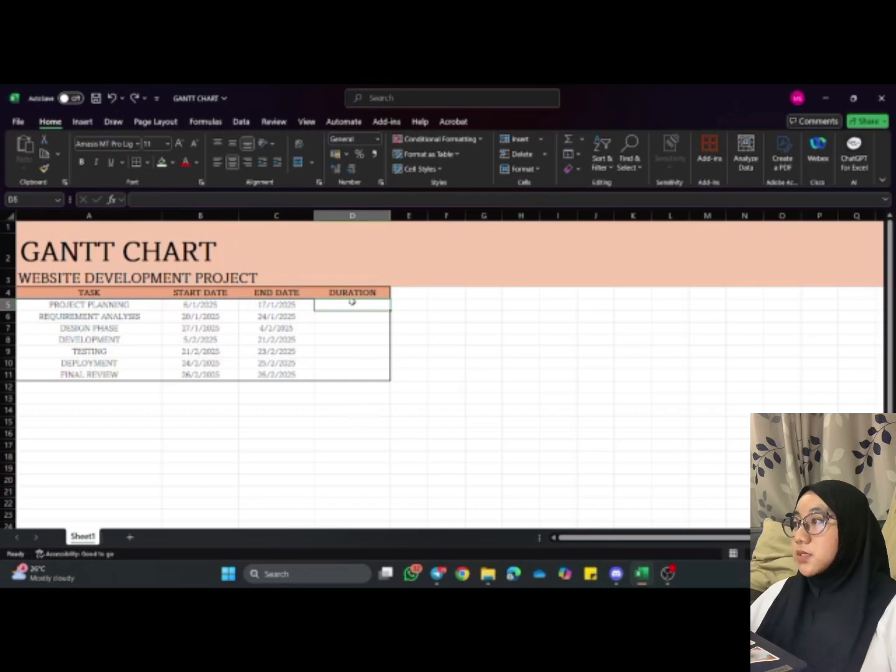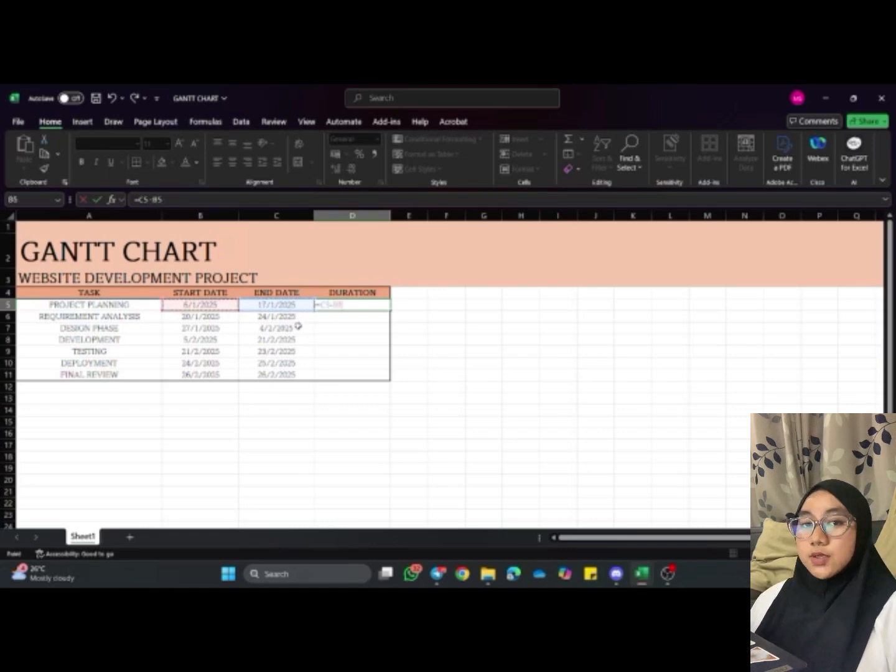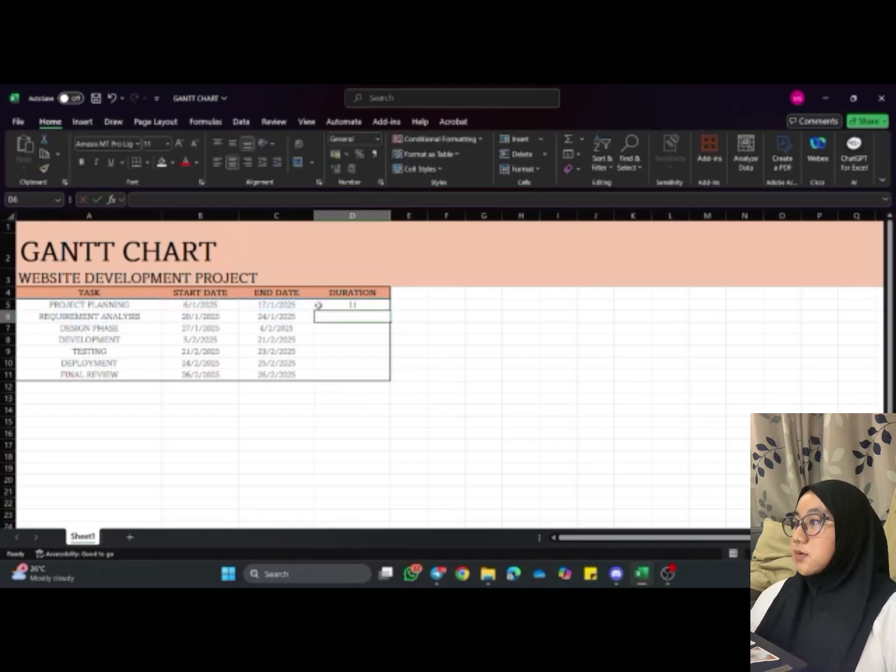We need to complete the duration here, or the data. We need to complete the duration. Just click equal ended -2 started, press enter, and we got the answer. Now how to get the answer for other tasks for the duration? We double click here and we got the answer.